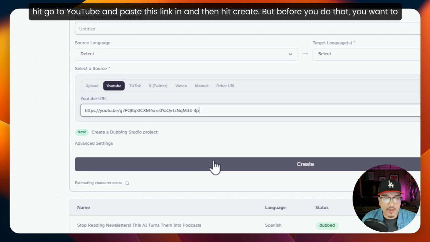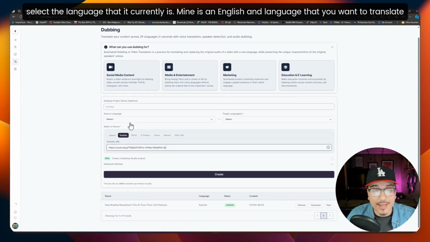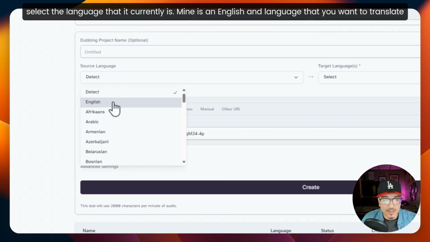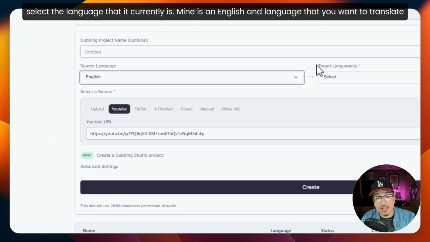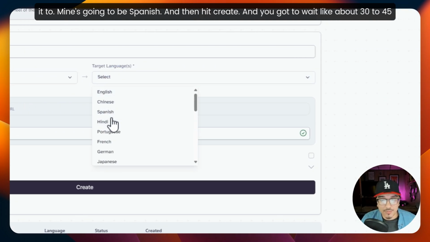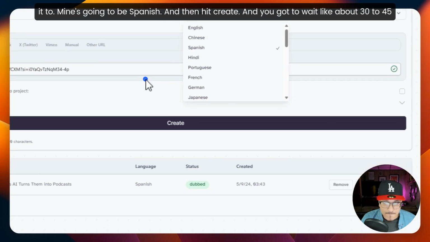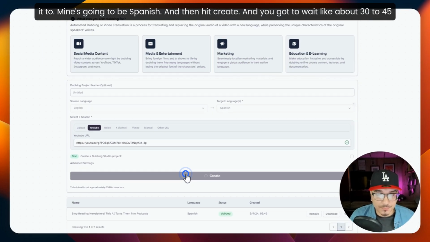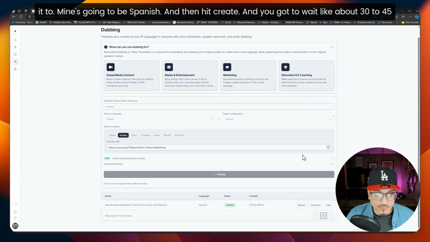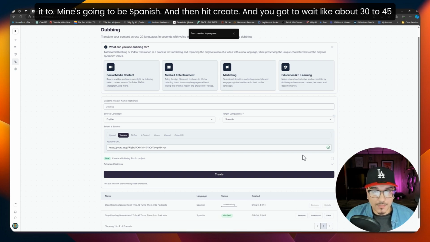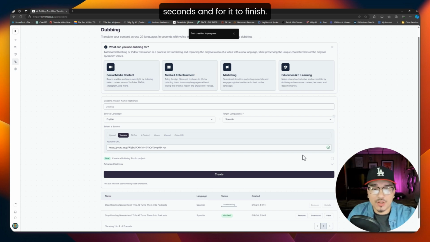and then hit create. But before you do that, you want to select the language that it currently is. Mine is in English, and the language that you want to translate it to. Mine's going to be Spanish. And then hit create. And you got to wait about 30 to 45 seconds for it to finish.